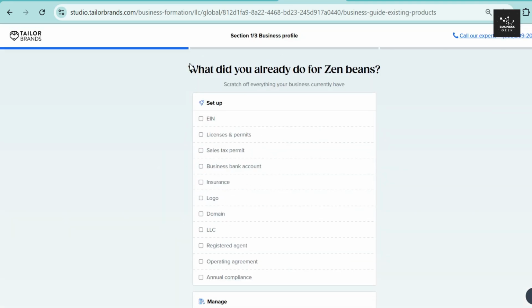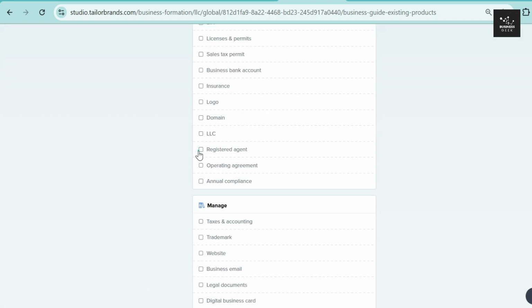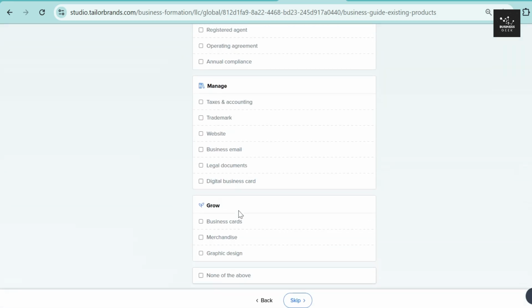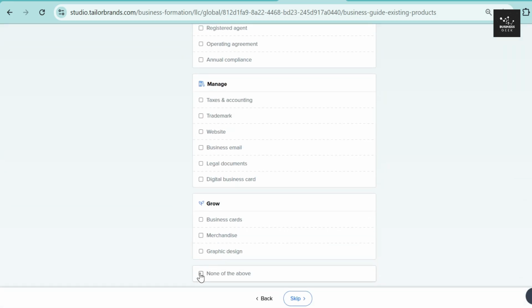Then there is a checklist for what you already have in your business. For example, if you already have a logo within your business or a domain or a registered agent, you can tick these. However, if you do not have any of these, you can go to the very bottom here and click None of the above. For my example, I don't have any of these, so I'm going to click that, and then I'll click Next.